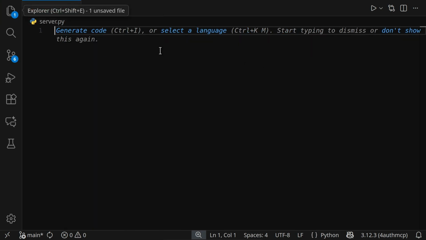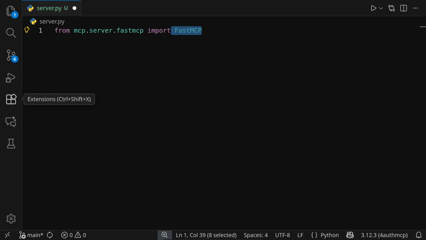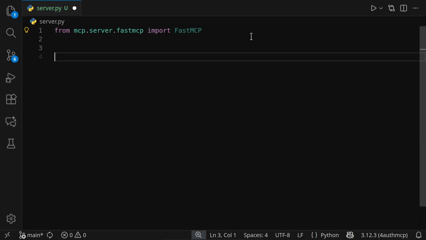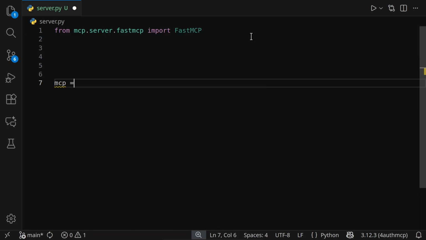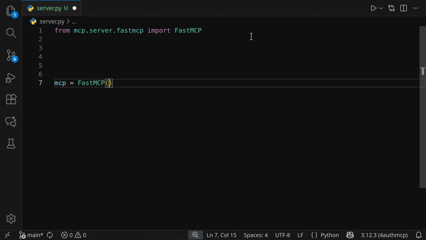So in server.py, we first need the import for FastMCP. This is the one. And we need to create a new MCP application. So lower down the line, this will be mcp, and this will be a FastMCP application. Let me give it a name: Hello MCP. It will be a dumb hello application.